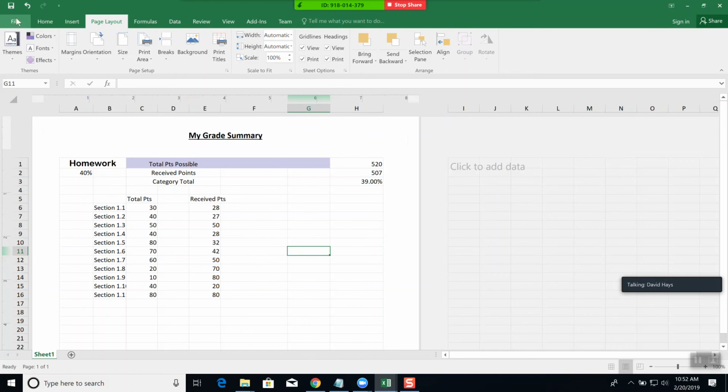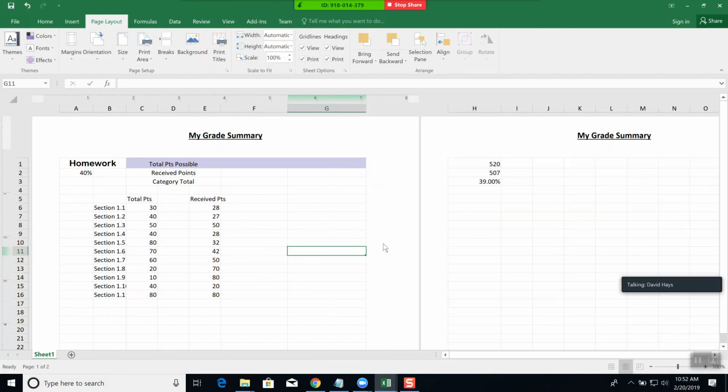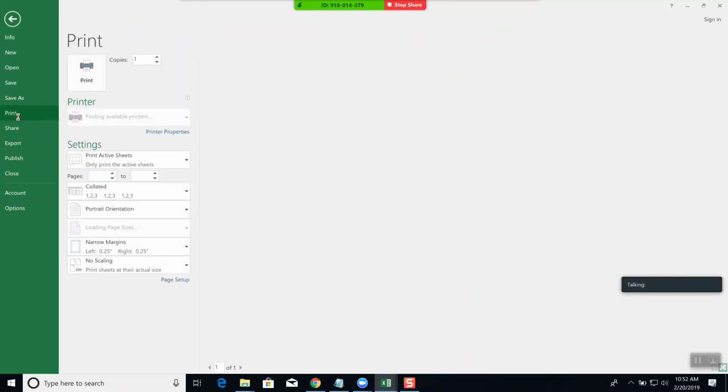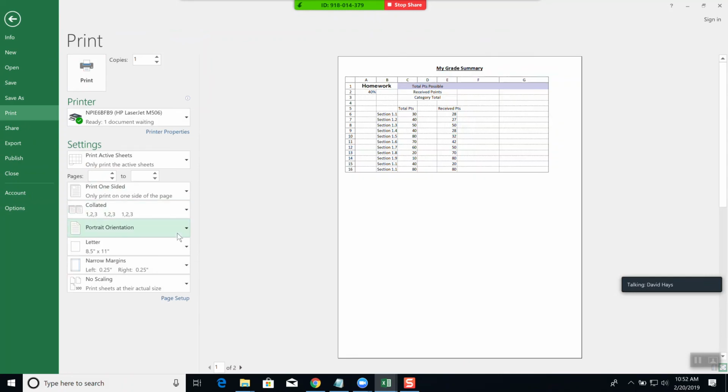Now, if I do a file print, actually, let me change this slightly. There we go. Notice how I got a header here, and it's the same header here. If I do a file print, I had trouble finding this the other day, so hopefully I can find it relatively quickly. It was under the scaling. This prints sheets at their actual size.